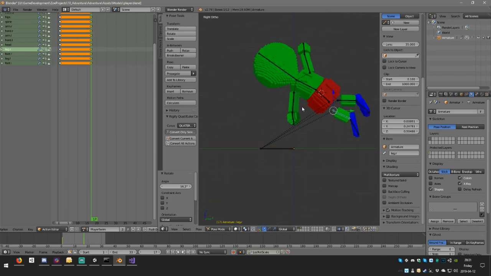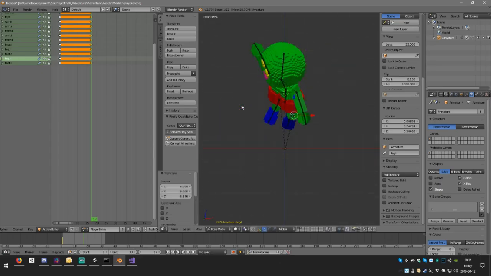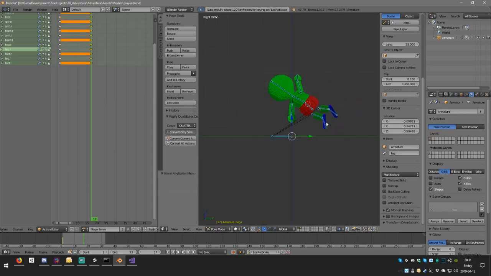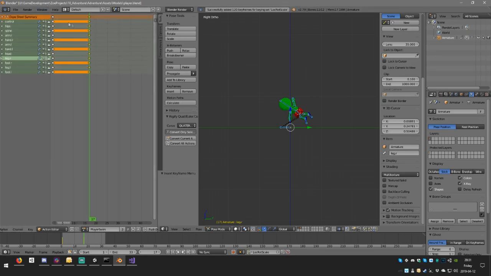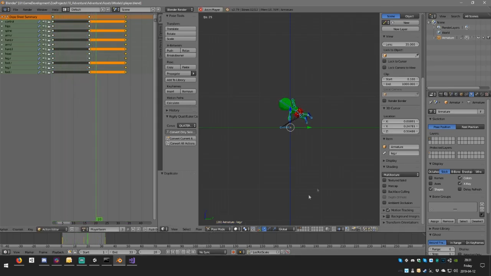Now this one, rotate. G. Rotate. G. G. Rotate. Rotate. A, A, I. All right, so for now, let's see what happens. Shift D. Let's bring it to 33. Yeah, it's already pretty good. Now, all we need to do is give it a bit more of a rotation animation on the arms, and it'll help quite a lot.